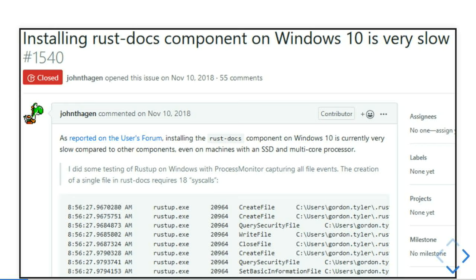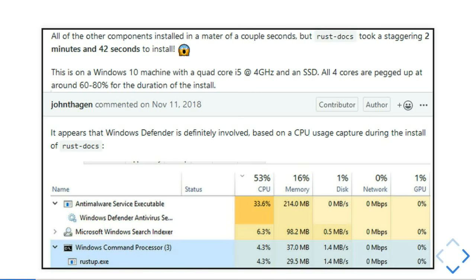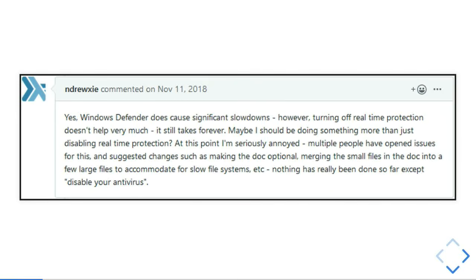So I go looking, I Google it, and I find a bug. It turns out that installing one particular part of it was really where the slowness was, installing the documentation. There's a bug report. Clearly, the problem is solved. And the bug report correctly blames the antivirus on the system. I don't need to do anything else. Turn the antivirus off. Hey, hang on. Why is the bug still open? So turn the antivirus off and it's still slow. There must be something more to it.